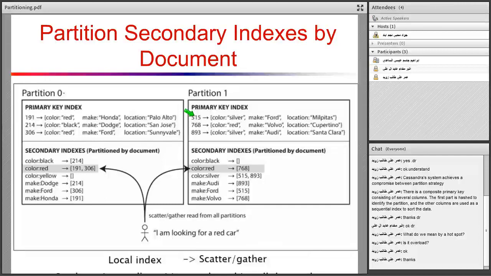But in this, I say to you that different secondary indexes can be used, and this information helps us to find some records with high throughput. For example, the secondary index in this slide is partitioned by document. For example, about the color and the make, the color black is only 214. This ID is related to the color black.